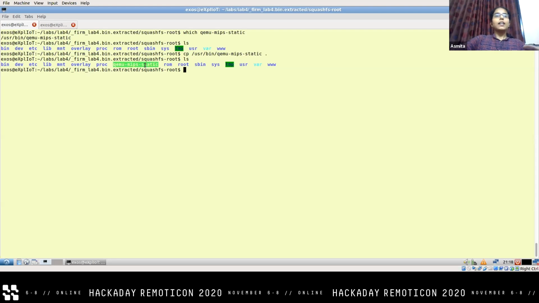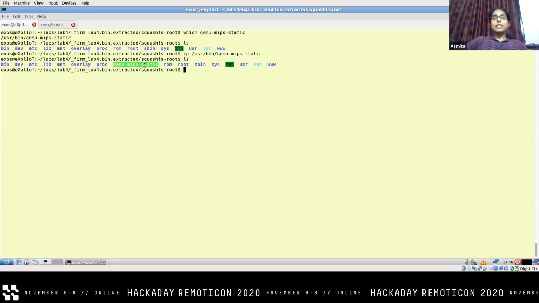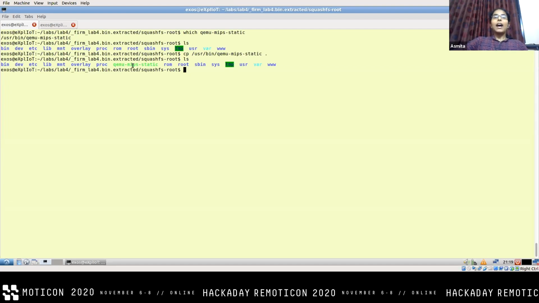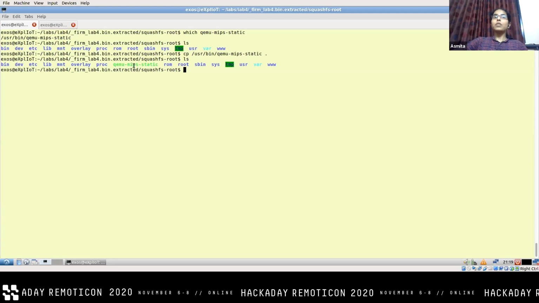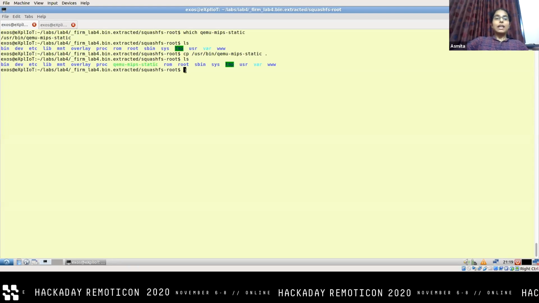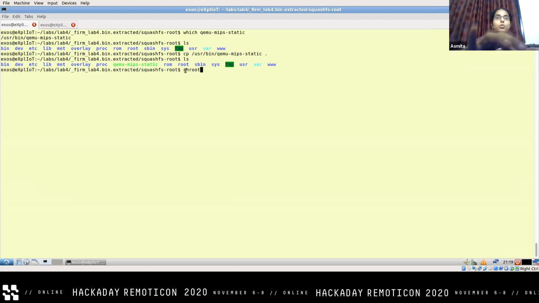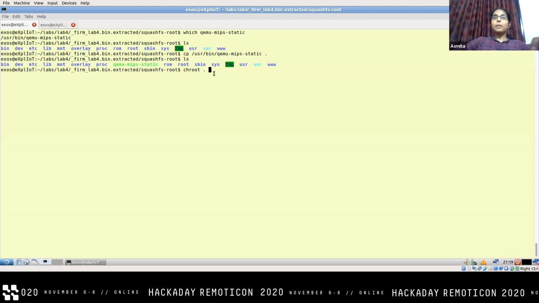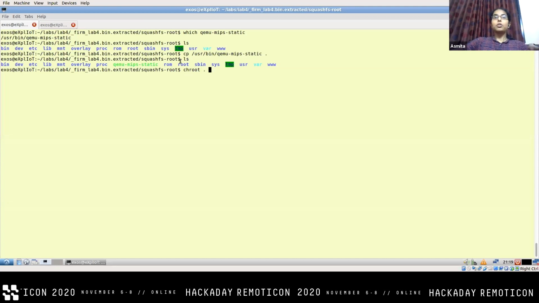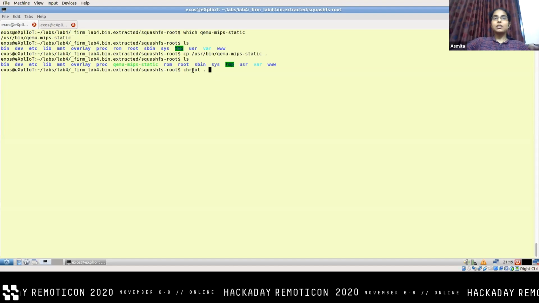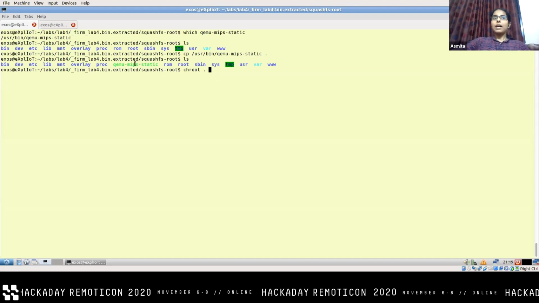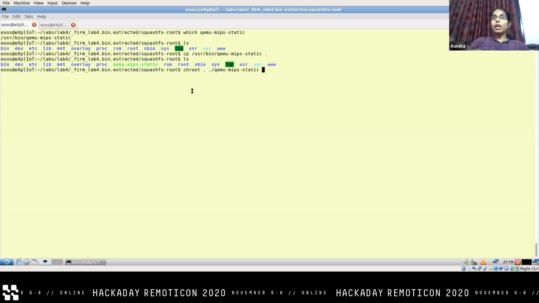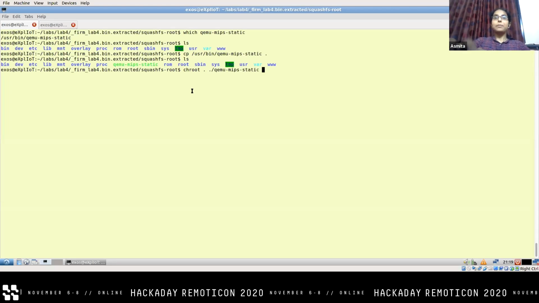Why we are taking qemu-mips is because our file is of MIPS architecture, and if it had been ARM, we would have taken qemu-arm. So now our next step is chroot with dot. Chroot dot means I want to change root to this directory, dot meaning this present squashfs directory. Then we will pass this qemu-mips, and then the binary we want to emulate. So let's say we want to emulate busybox.